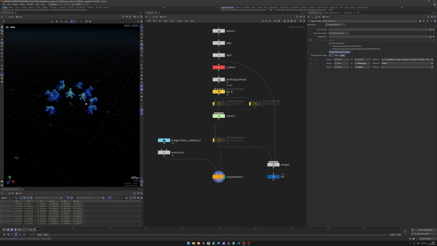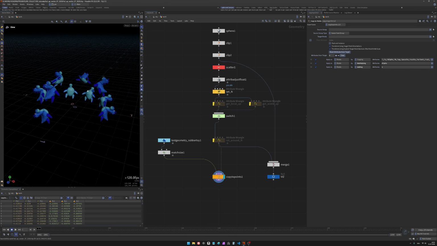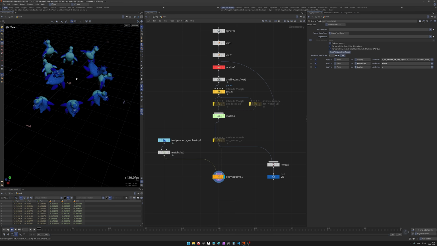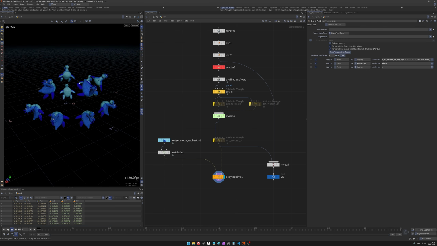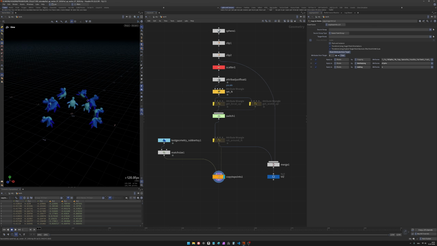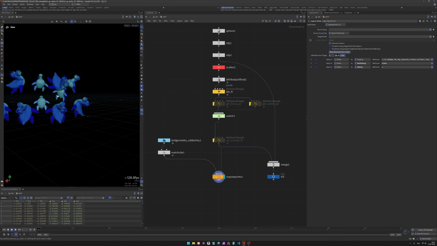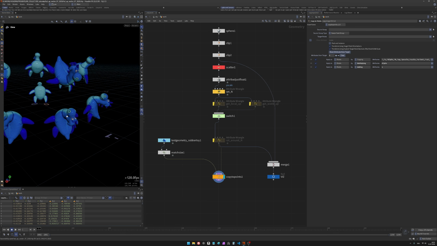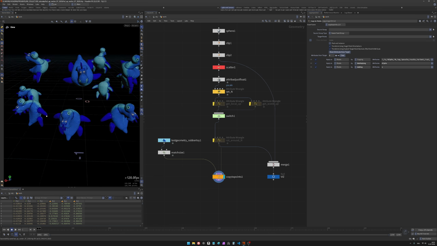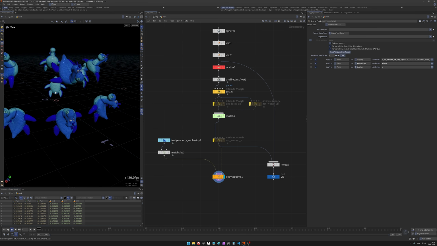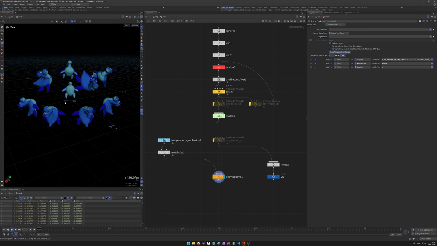If I instance these guys without having set an up vector, this is what it looks like. It doesn't look really wrong on first sight, but if you look closely, what are these guys doing? Looking at each other. What? Why? It's not what I mean. They're cute, but come on.